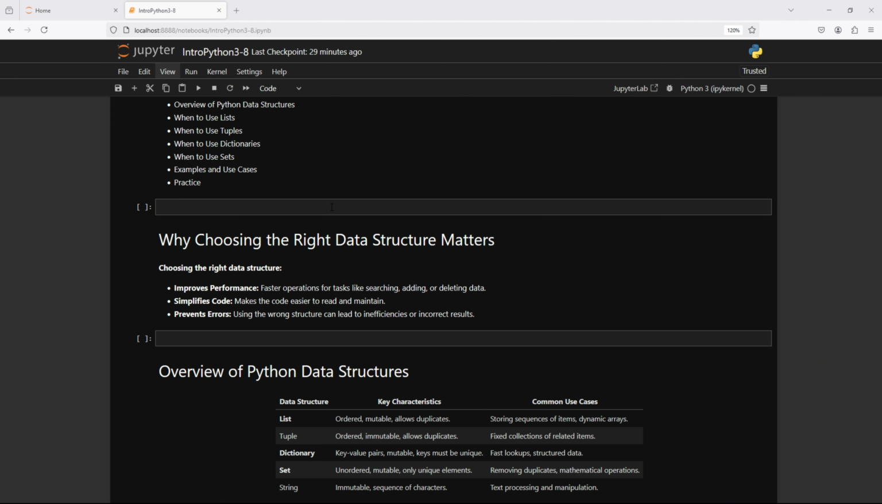So next, it also simplifies code. If you use the right data structures, it will make code easier to read and maintain. It also prevents errors. Using the wrong data structure can lead to inefficiencies or incorrect results. So you could actually mess up a lot more. So using the right data structure will just basically work as guardrails, or the bumpers when you're bowling.